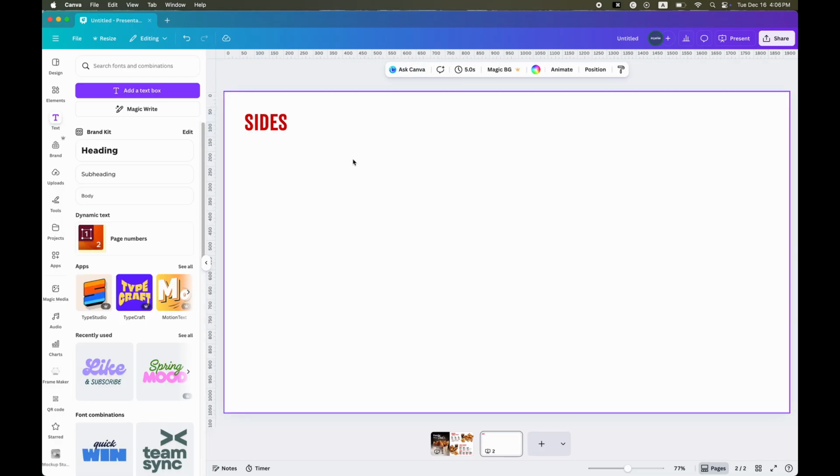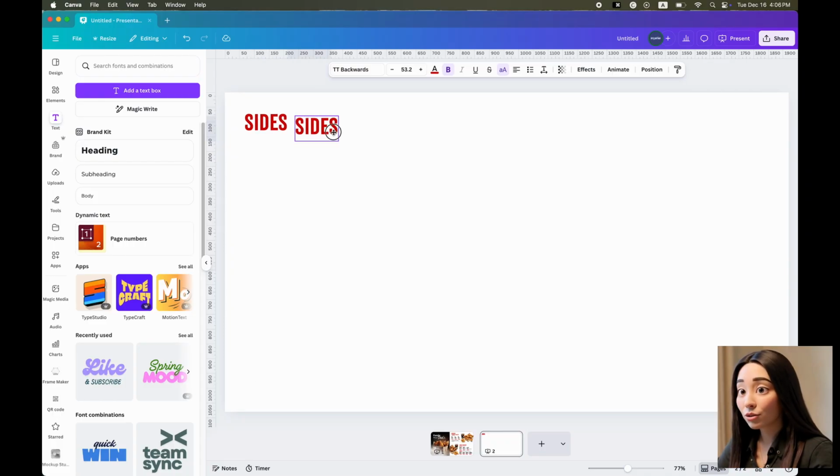Copy and paste. Ctrl+C to copy, Ctrl+V to paste, and if you made a mistake, Ctrl+Z to undo. Remember, these shortcut keys are your best friends.